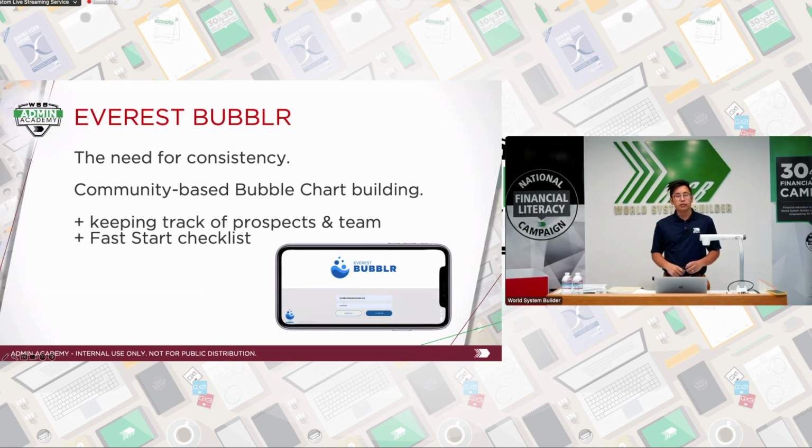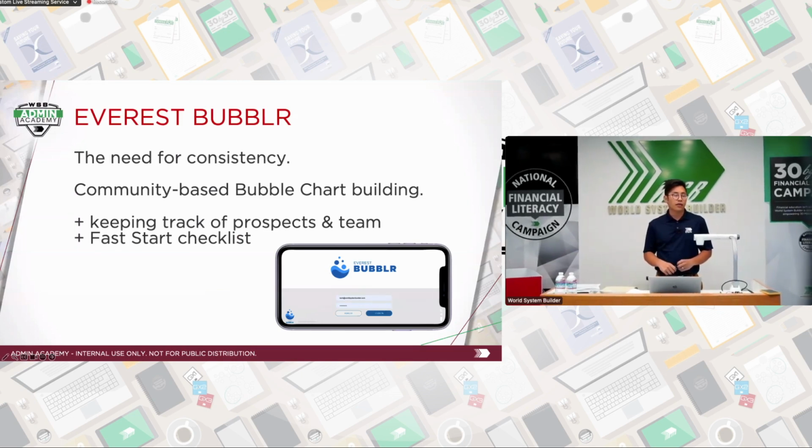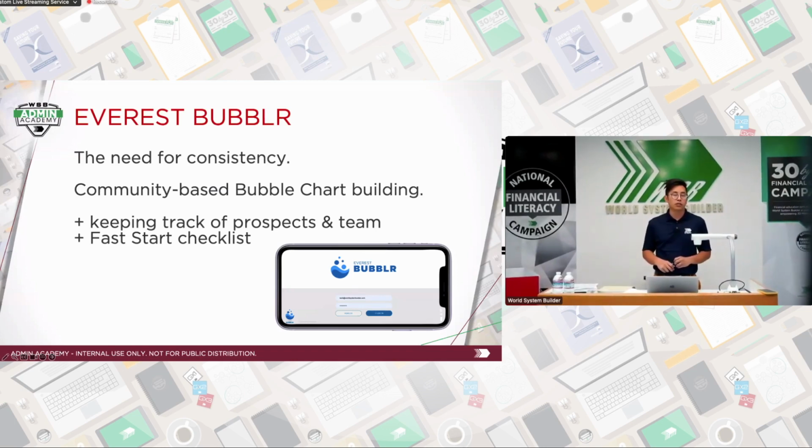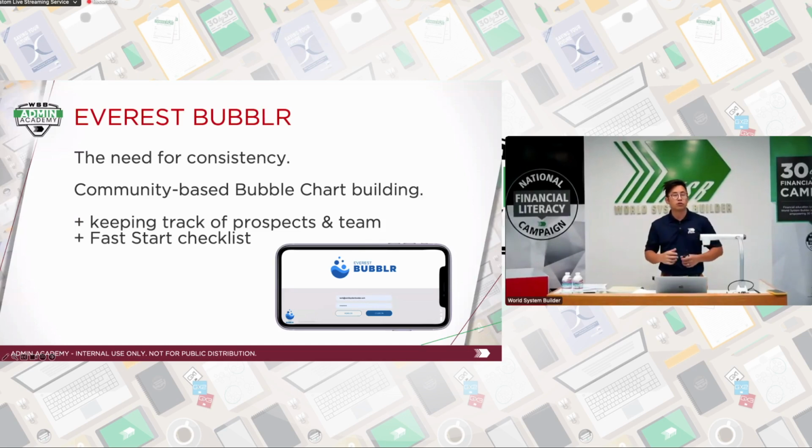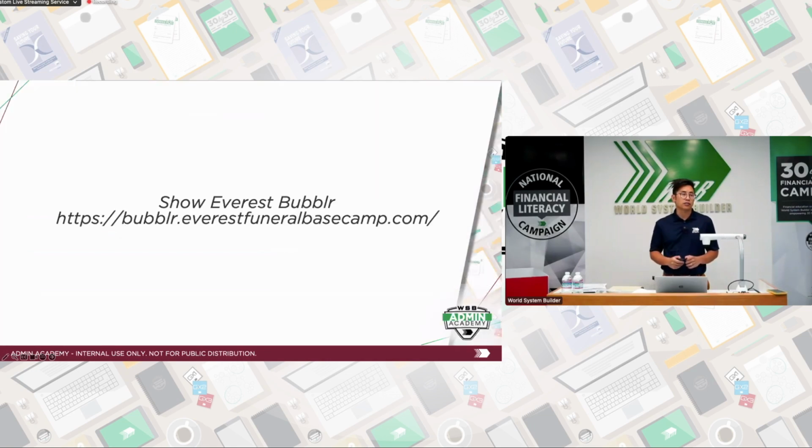The bubbler is definitely a response to having consistency so that bubble charts aren't always on scratch paper. We have some consistency, but also it's a community-based bubble chart. Whereas we just showed something like Facebook, where somebody has a profile, they can log in, and they can start building out their organization, that is exactly what happens in the bubbler. So I'll show you that one as well. You can keep track of prospects and team members, and there's a fast start checklist. Let's jump over to Elmo for Everest Bubbler.